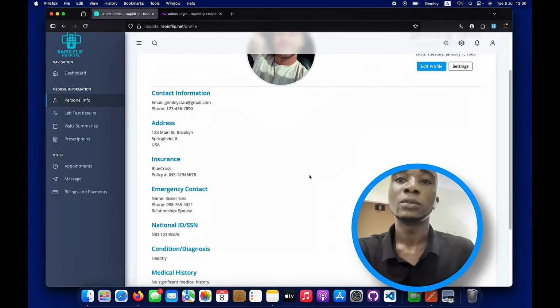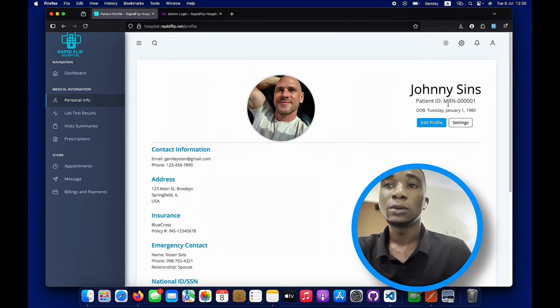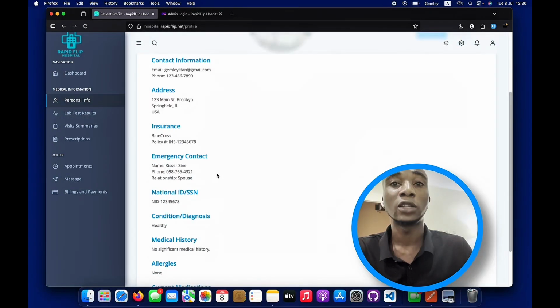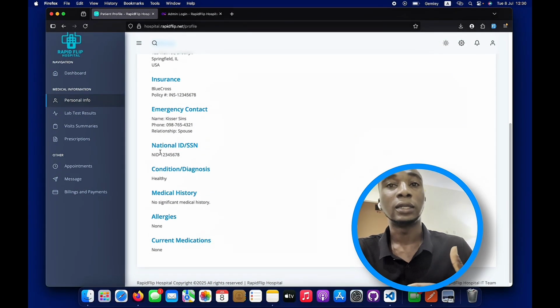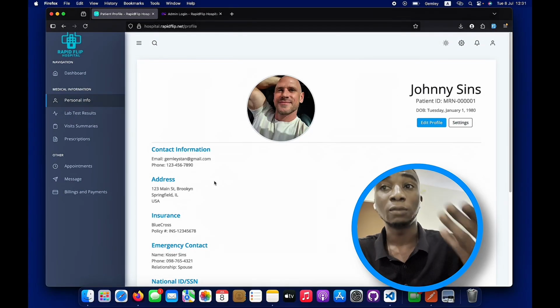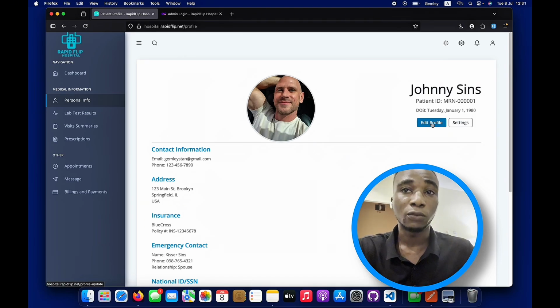Now I want to check on some information. On this platform, you can observe user information. Everything is here: the details, the patient ID, the date of birth, and they can edit their profile. All the basic information, the contact information, their address, their insurance, their emergency contacts, and national ID or SSN, any related means of identification can be added from the admin panel. You cannot allow the patients to modify their own data. So we can come to edit profile and change only basic information.